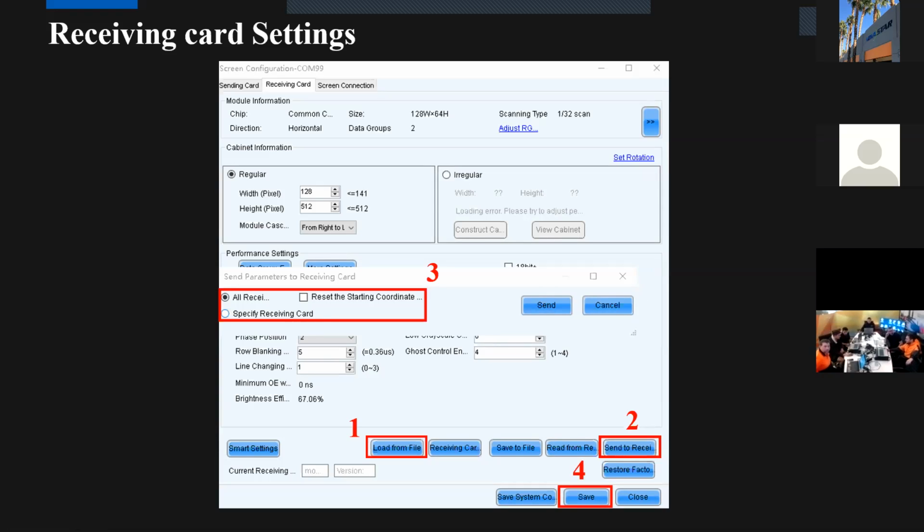For example, you have 12 cabinets. After sending the RCFGX files to those cabinets, they will show 12 copies. I mean, all 12 cabinets show the same image. That means it's good, and the RCFGX file is correct. And don't forget to click save here.